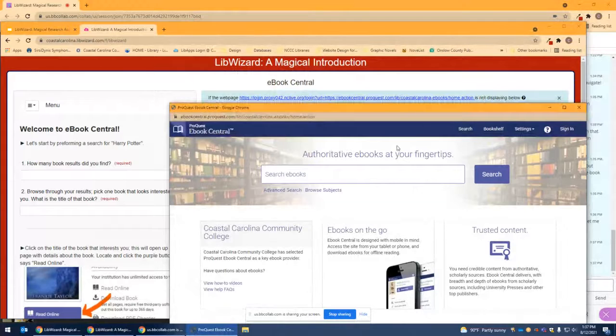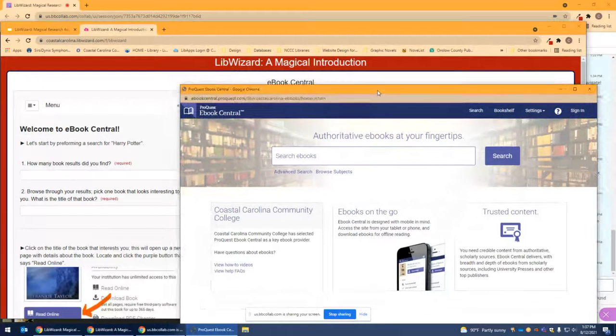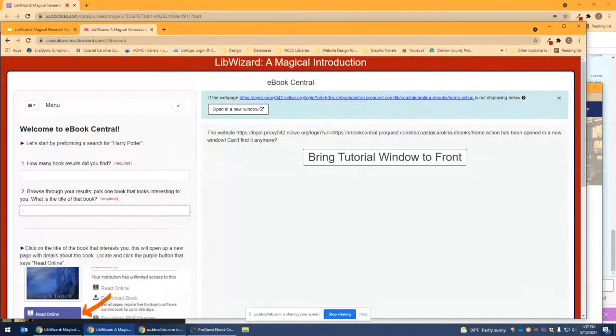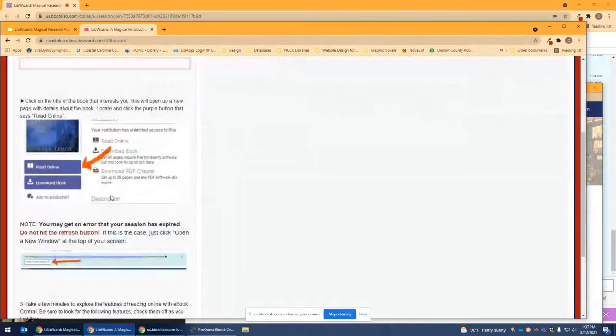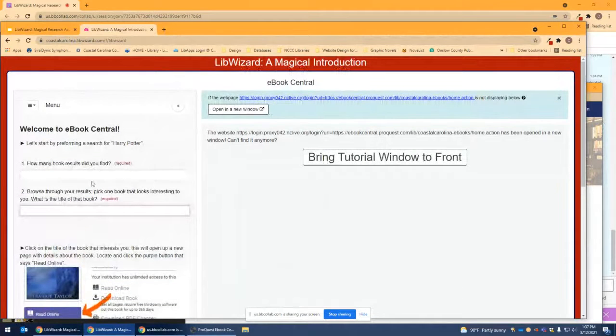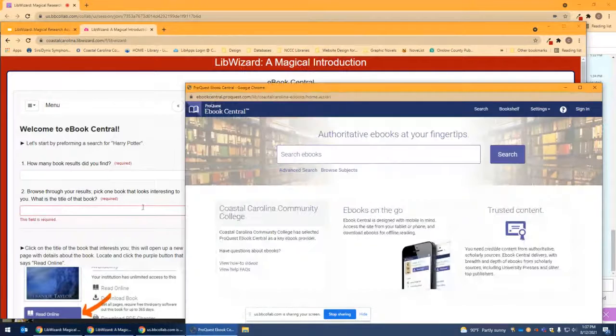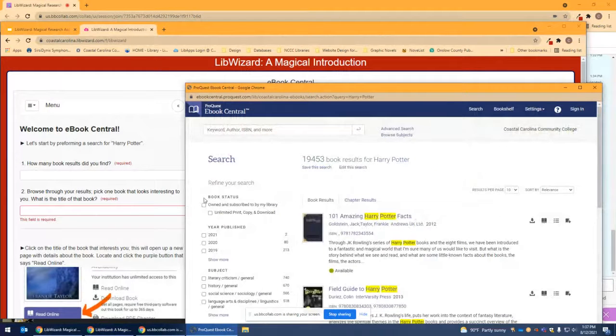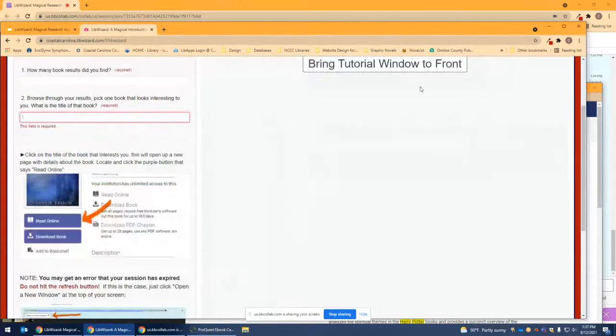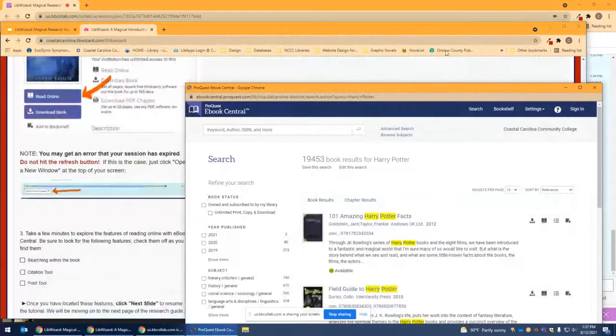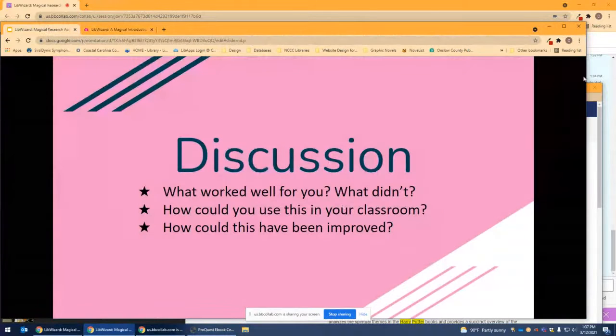But this is what you were losing, Kim? Is this the one that kept kind of going away when you were answering the questions? Yeah, it kept going away. I had to keep searching Harry Potter over and over again. Oh no! So if I click bring tutorial window to front, it would bring it right back. That's good for me to know, because then I'll know I need to make those directions more clear in here. I appreciate that feedback. Thank you. Anything else, guys?